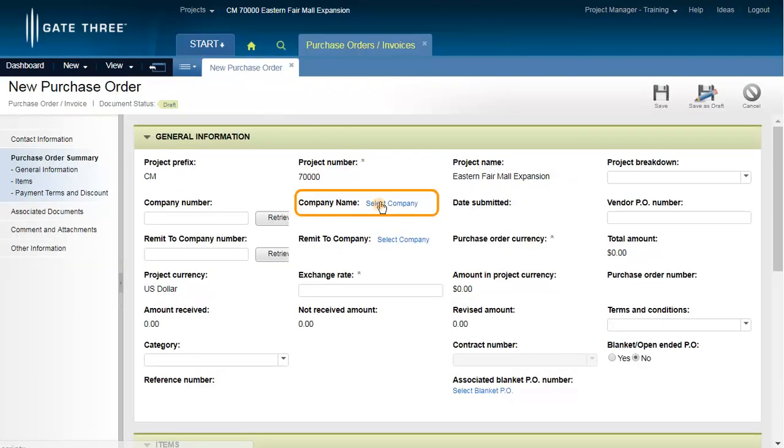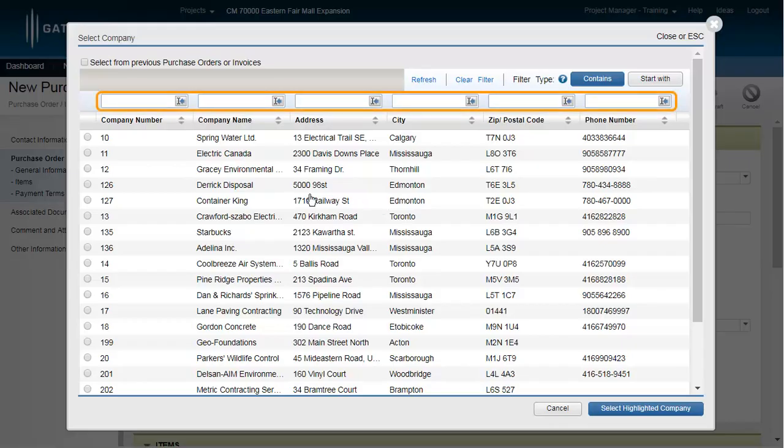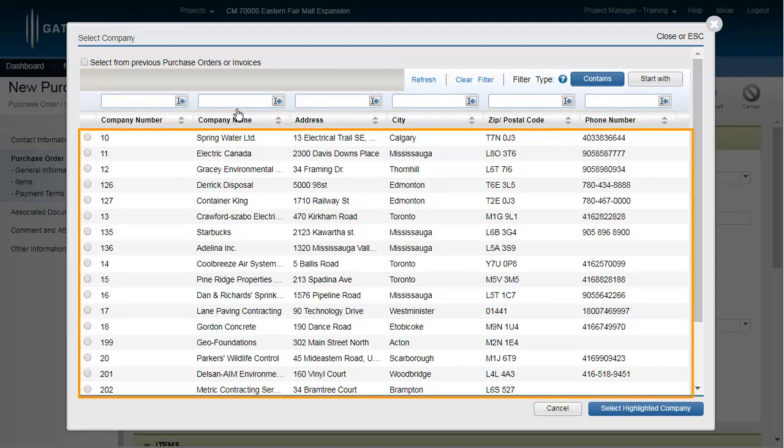Fill in the necessary information throughout the sections. Fields with an asterisk are mandatory. Use the filter text boxes to narrow your search by company name. This list only displays the companies associated to your project. If you cannot find the vendor, you will be required to associate the company and contact to your project.